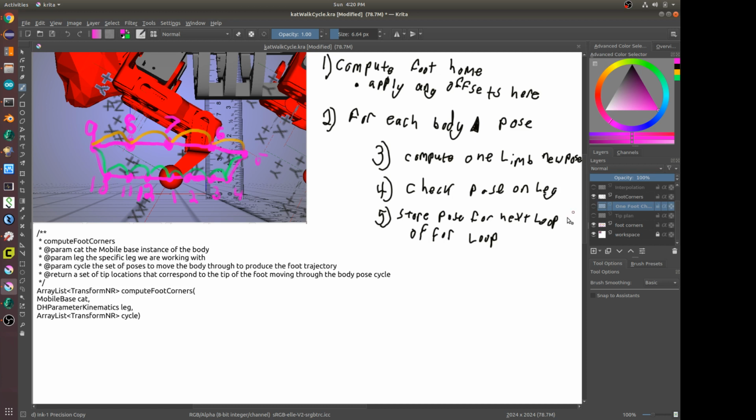Now, how do we compute all those corners? Where are the tips for each of these legs? So the first thing you do to implement this function here is you're going to compute the foot home and apply any offsets here. Let's see what that looks like real quick.